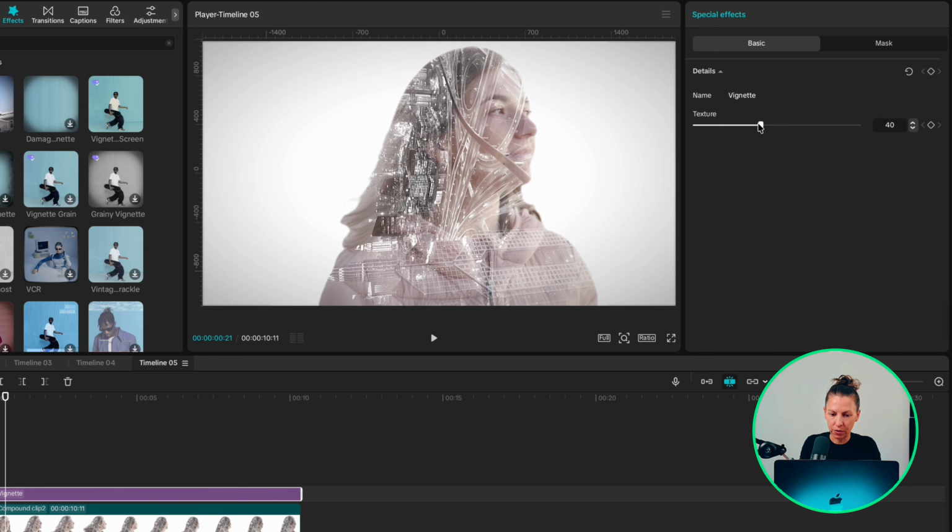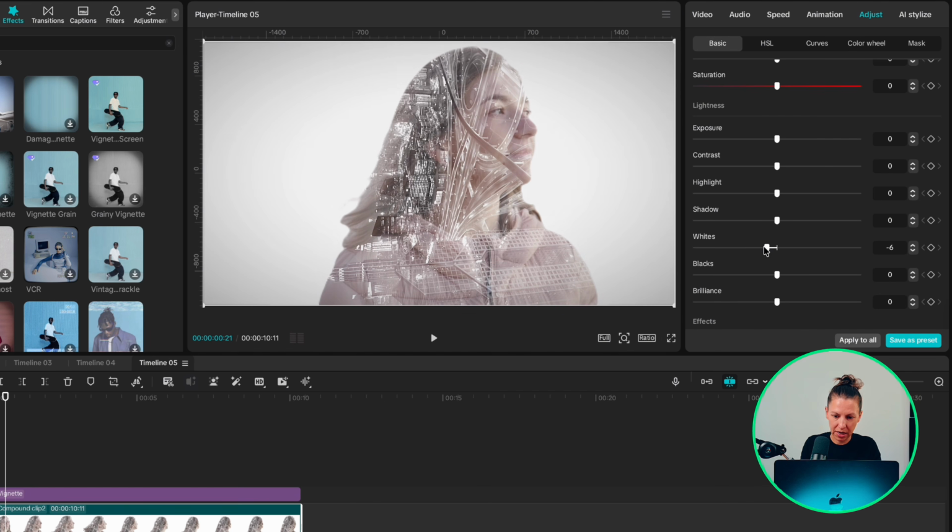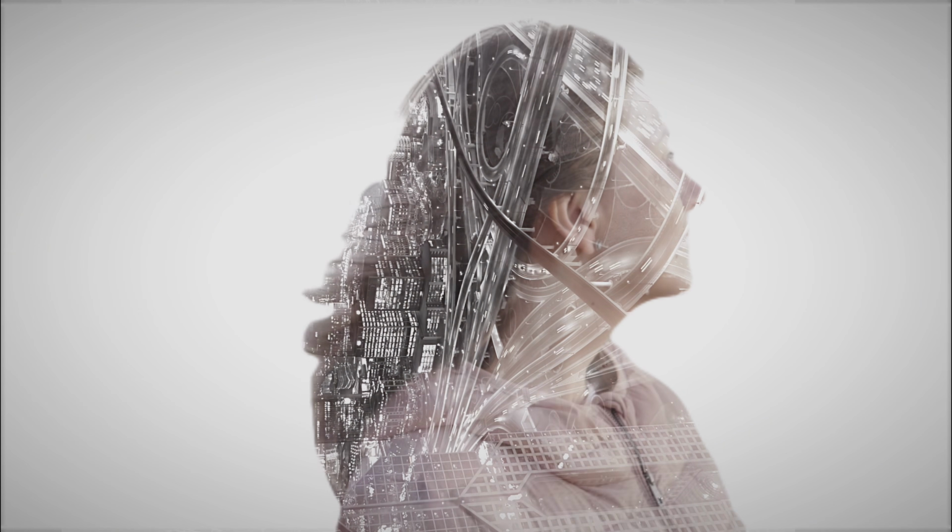Final touch, lower the whites to around -10 so the background feels faded and dreamlike. This effect never gets old. It's such a simple idea, but it adds so much personality to the final shot.